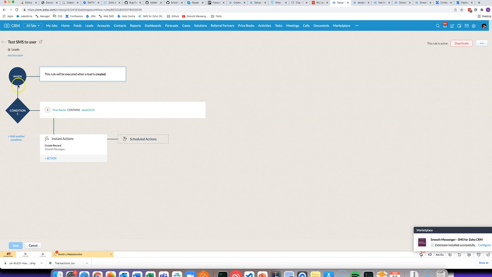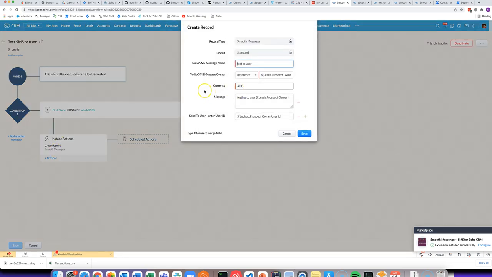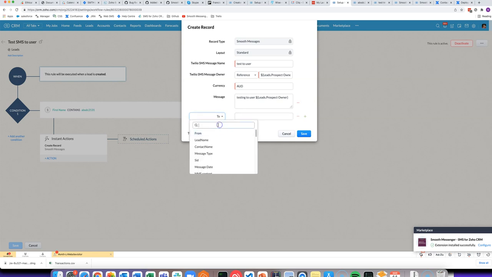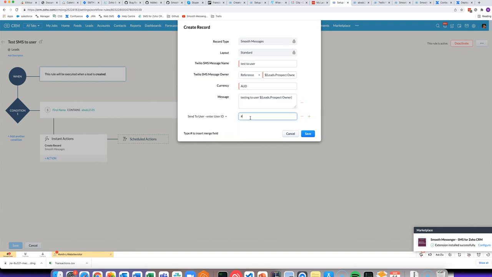The way you would do that is after setting up appropriate triggers and conditions, you would have an instant action that will create a smooth message record. In the past, you're probably used to filling out the lead name field. What you're going to do if you want to send it to a user is you come in and you look for send to user and then press the hash, go down here to prospect owner, that would be lead owner or contact owner, and then choose user ID.